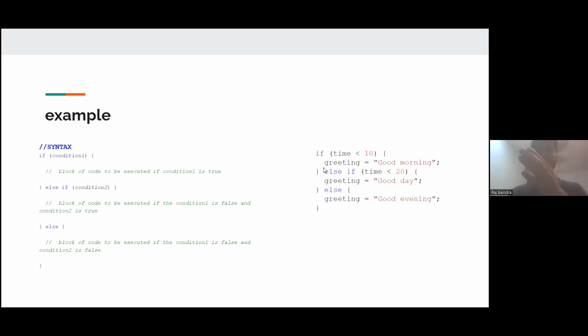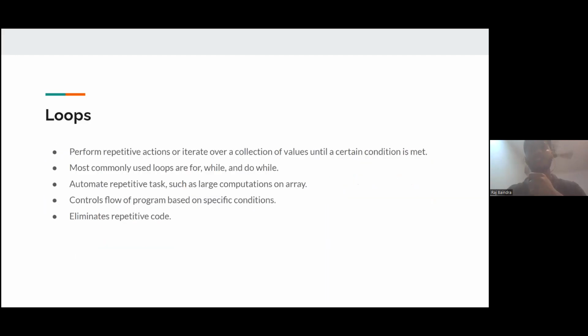I have taken an example. If time is less than 10, it was basically a 24-hour format, I forgot to add the format also. So if time is less than, for example, 10 a.m., then greeting will be good morning. Else if time is less than 20, then greeting will be good day. Else greeting will be good evening. So this is how you can use the conditional statement.